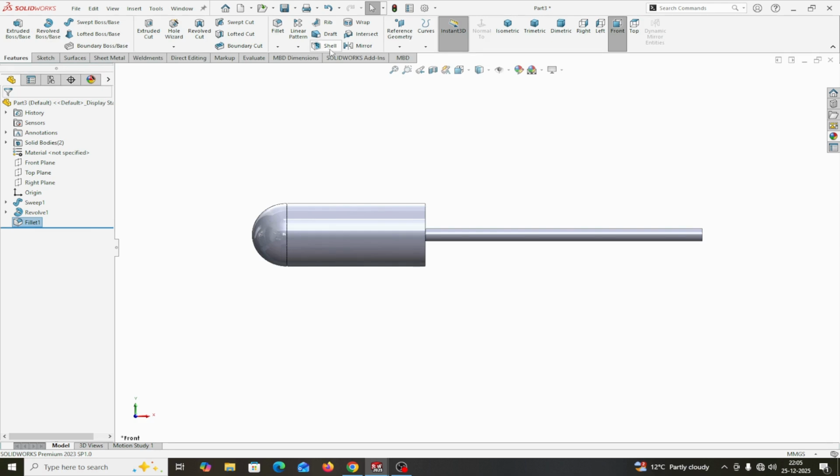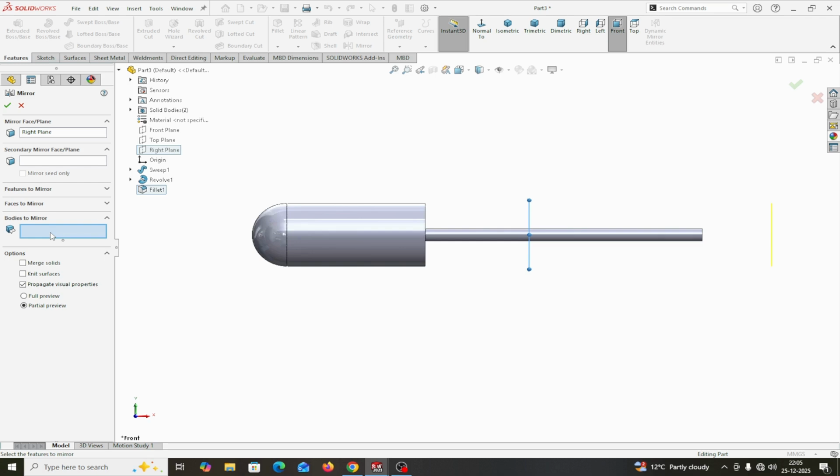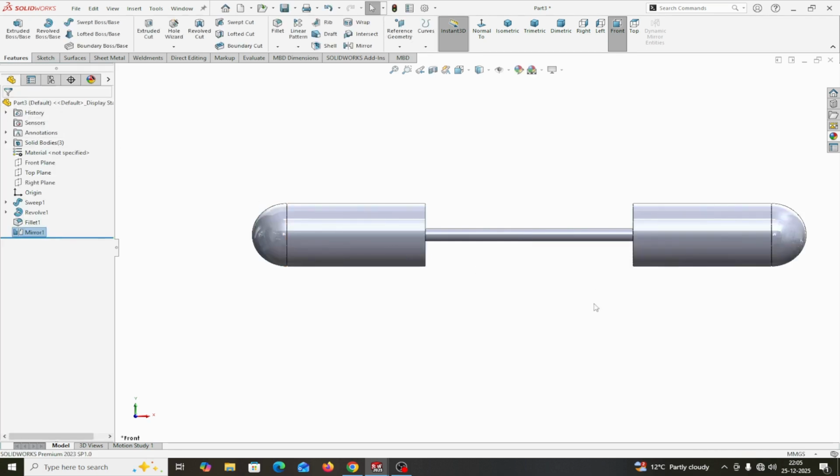Now I will make a mirror of this one. Feature mirror, right plane. Okay, fillet and selecting this one. No, you have to select the body, this body. Okay, and right button. This is created.